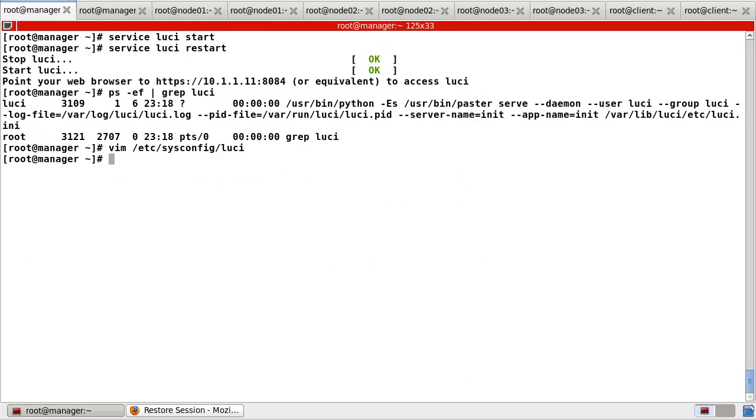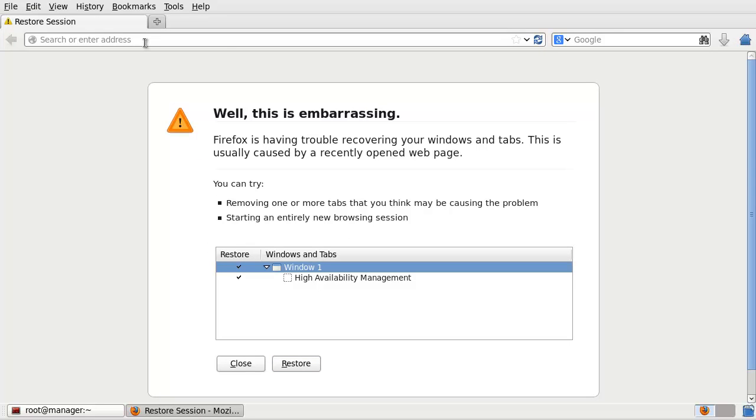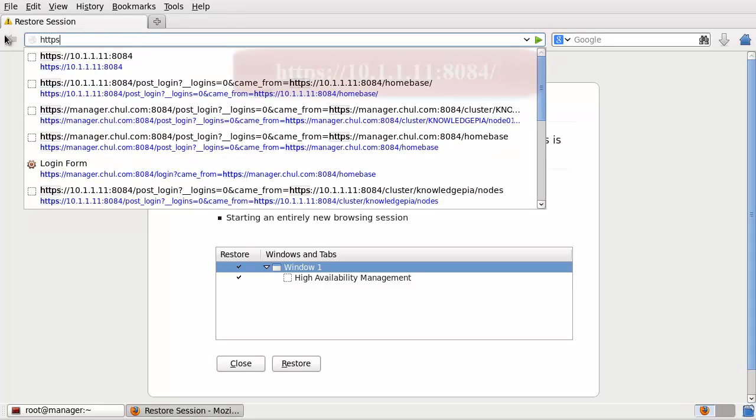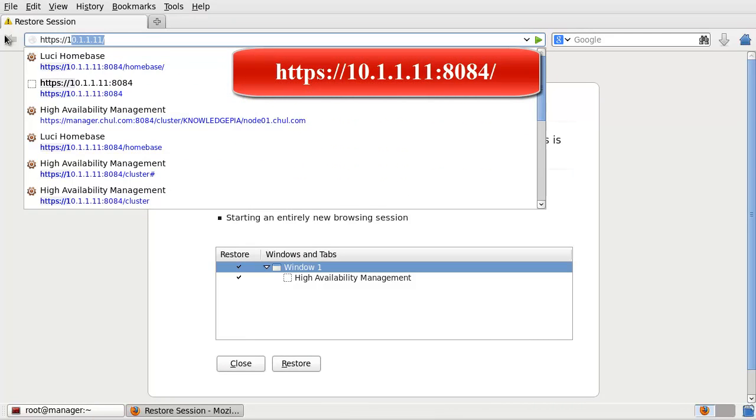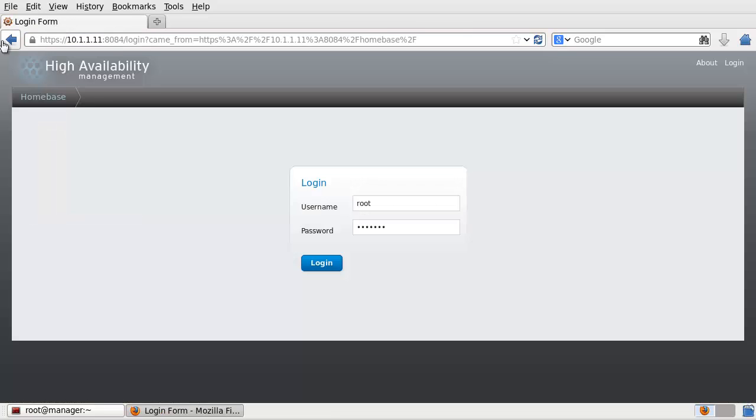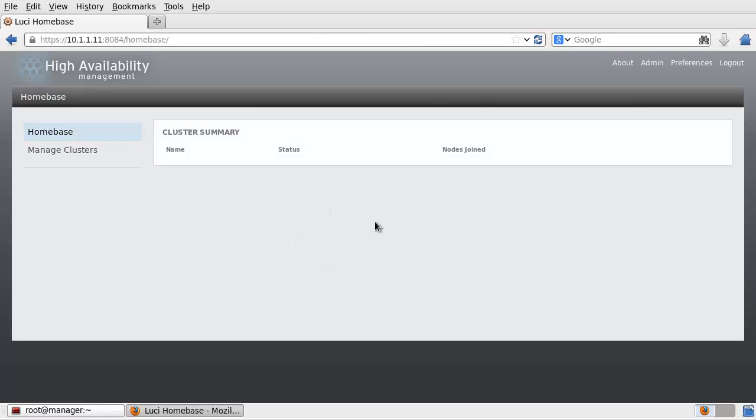And number three, access luci via the web browser. So I already started the web browser. So let's try to use HTTPS 10.1.1.11 and port number 8084. Then you can see this kind of screen, high availability management. In my case, the username will be root and the root password. Then I can see this kind of default screen.